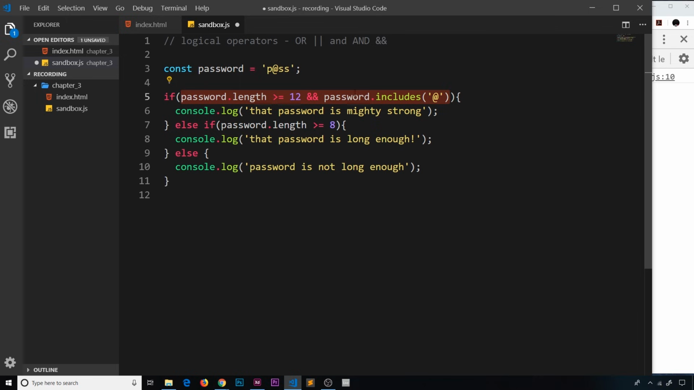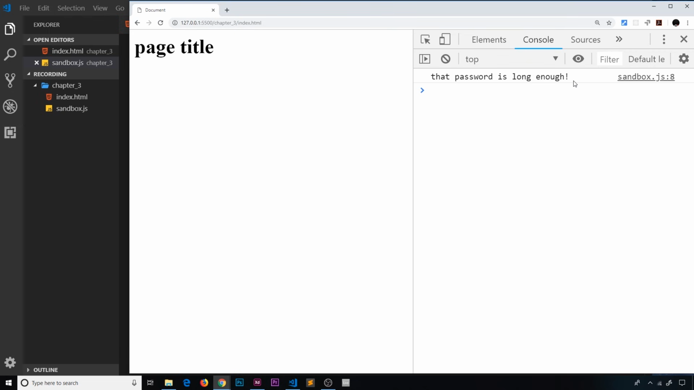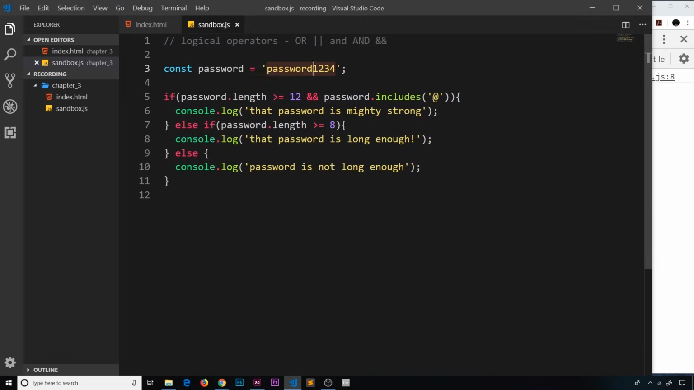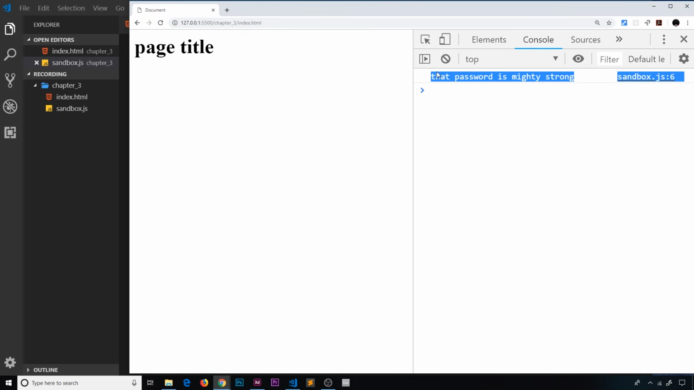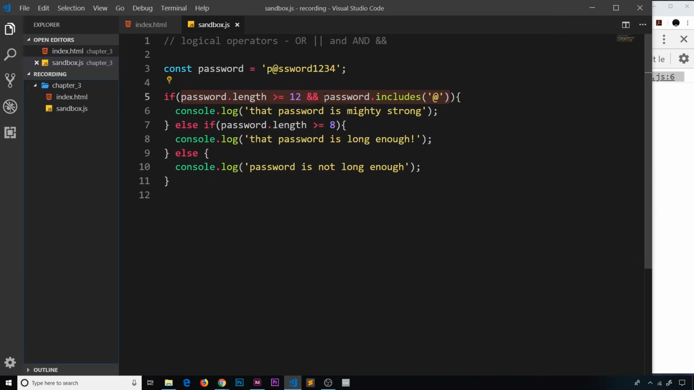Okay, so let me change this to something that's 12 characters long, 1, 2, 3, 4, and it includes this. In fact, we'll take that off for now and just do this. Save it, and we can see that password is long enough. So even though it's 12 characters, it doesn't include this. So this is not true, and it goes to the next else if. Well, the password is at least 8 characters, so it runs this. So then, if we now place in the @ sign, then it should pass this first check, because now both are true. If we save it, we can see that password is mighty strong. Okay, cool. So that's using the logical AND operator, which is double ampersand.